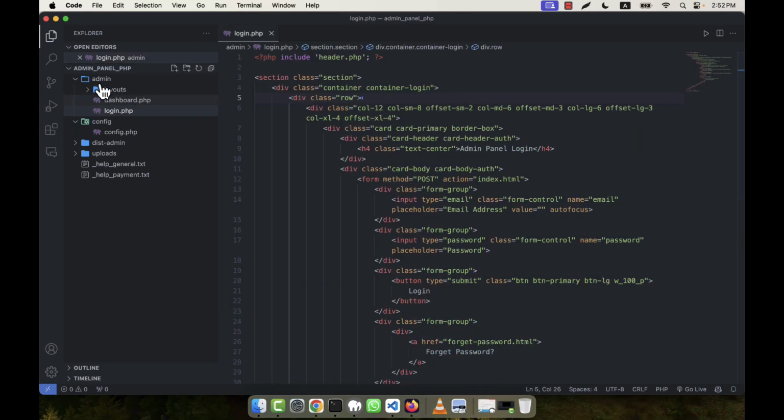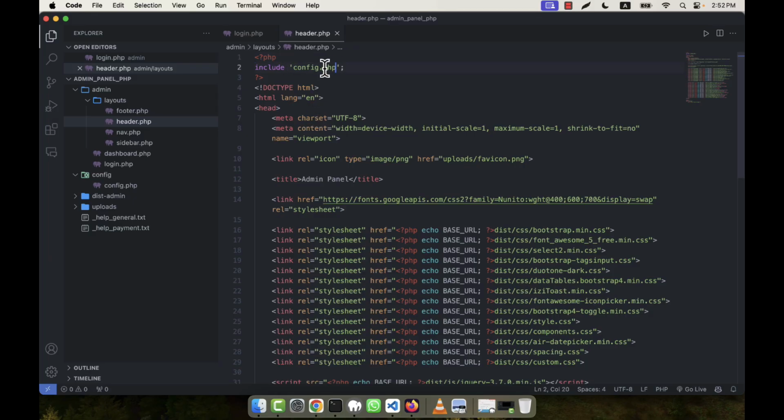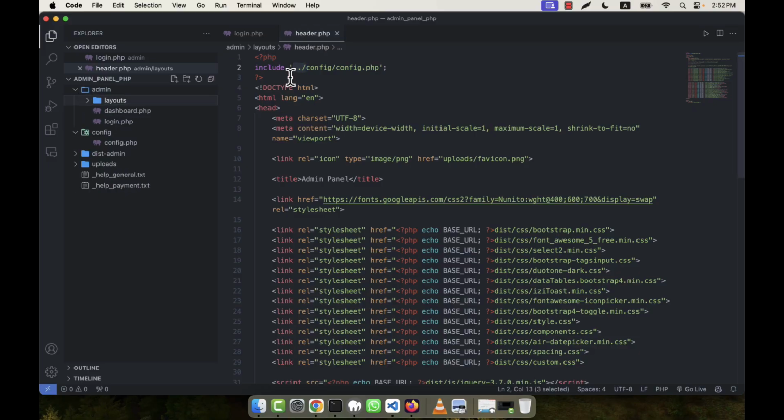Now close it here and open it again. So in the admin there is layouts and there is header, right? So how can I link the config.php, that is outside of the admin folder, in the config folder? In order to set up this code, I will go out from that folder. Where I am in the header, I am just going one step forward, coming into this location, and then I enter into the config, and then there is config.php.